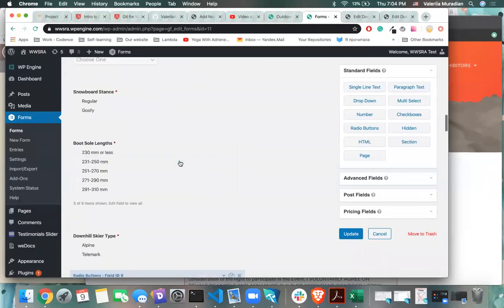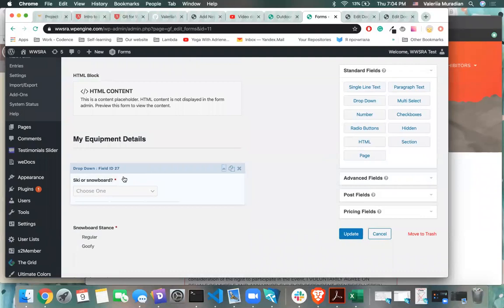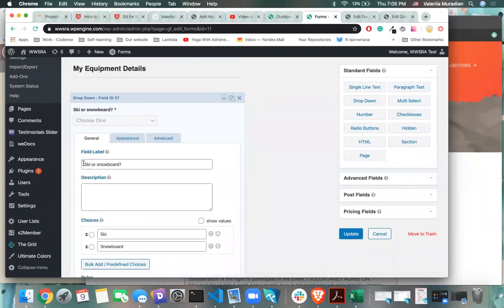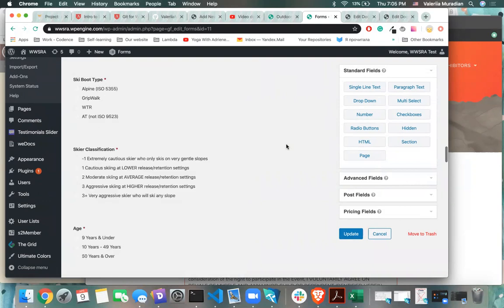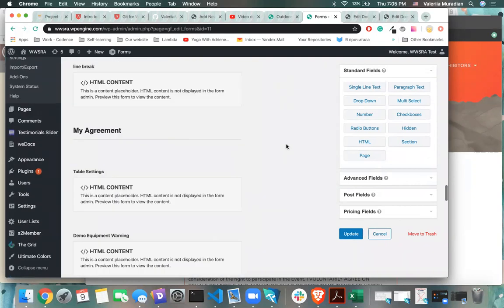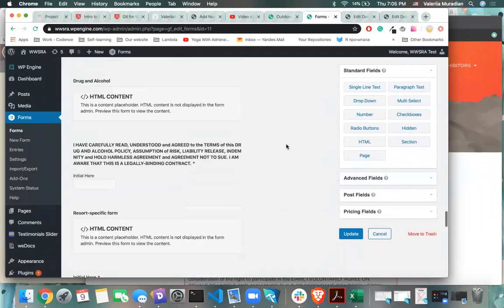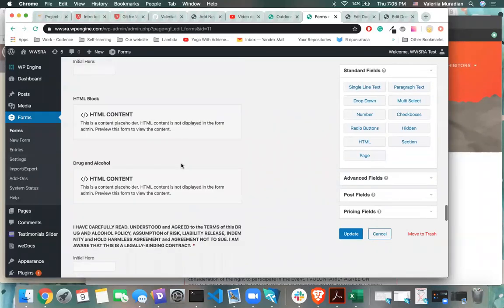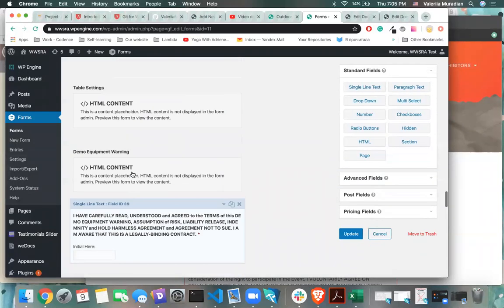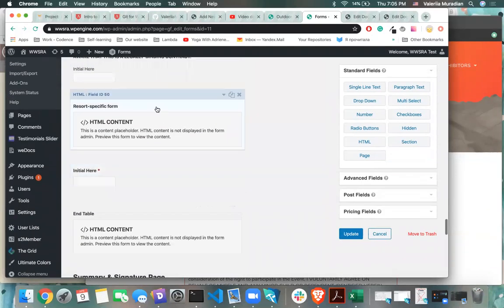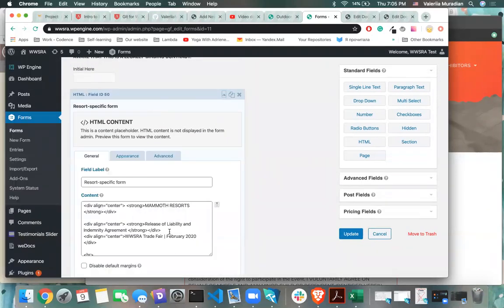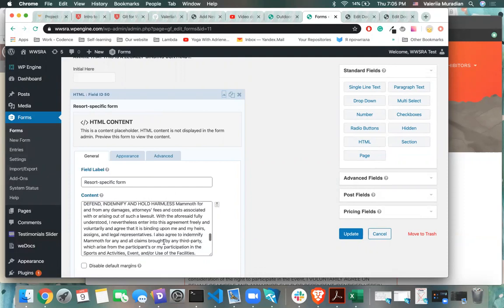But other things can be changed, like this one. I'm pretty sure you'll want to change a field label or something else. And when you have a different show, all the forms, I marked them. So this is the drug and alcohol form. This is a demo equipment warning. And here's the resort-specific form. For the show, you would change it to the resort-specific form that you want.